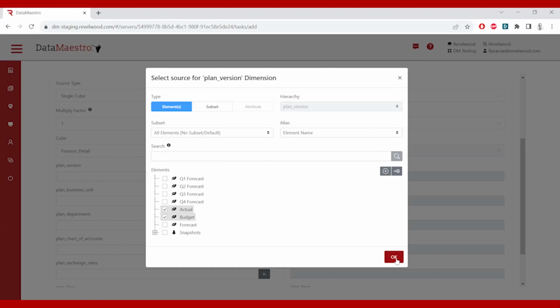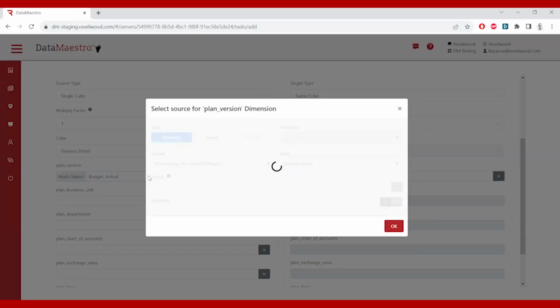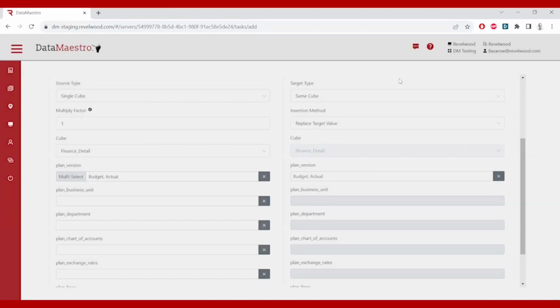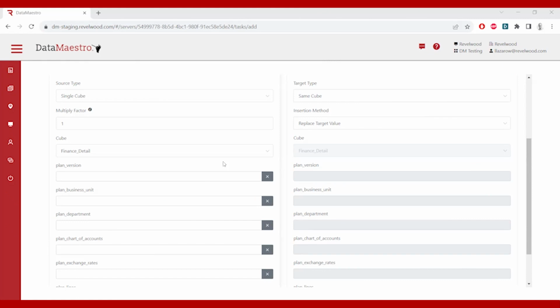But thing number 2 is once I click on OK, I now have a notification that tells me multi-select. It tells me the specific elements. At any point in time, I can click on it and go back into what I've selected, and I can change them, or I can close it out to bring me back to where I left off. The overall concept, giving me the ability to select multiple sources in a single task, eliminates the need for me to create multiple tasks and eliminates the need for me to create a package if I know I'm going to be doing repetitive copies.